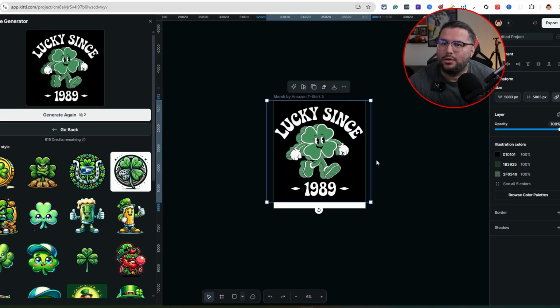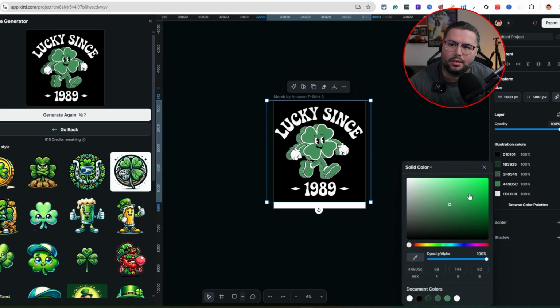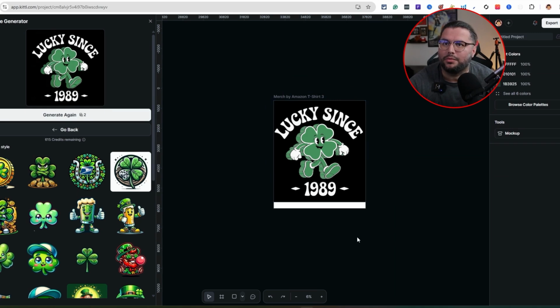So next, if you wanted to, you can obviously change the colors just as simple as clicking on this, and then you can move the colors however you want to do it right there, which is really nice. So that's the way that I created those actual designs that I shared with you over here.